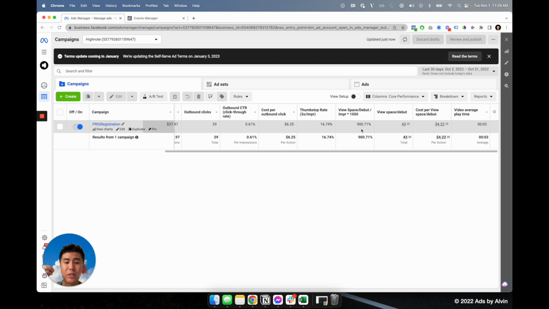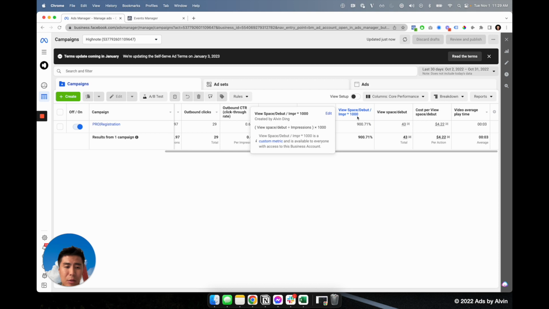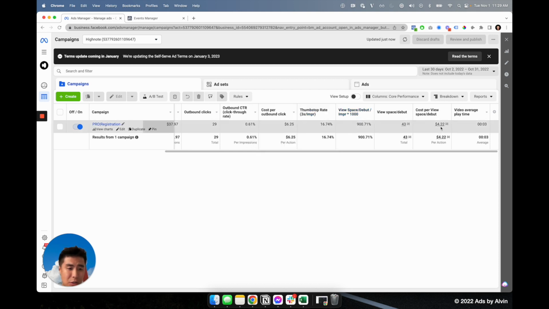You can obviously have very clickbaity ads that have very high CTRs, but then bring a lot of unqualified traffic to your site that then doesn't convert. What you want is a high number when you blend the two together, because that indicates relevance both on the ad and the user coming in, but also conversion rate on the site of those people coming in. So the higher this number is, typically the better your performance is going to be and the lower your cost per conversion is going to be. And this is our column for cost per conversion, cost per space/debut, $4.22, and video average play time, 3 seconds.